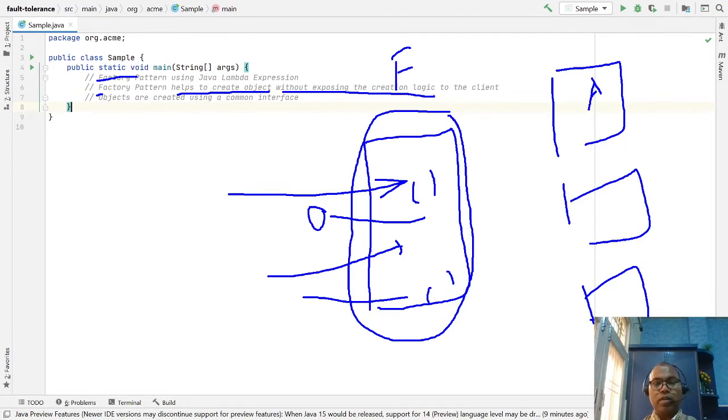Let us see how we write it in the generally normal way, and after that we will also look at how we can write the same factory pattern using lambda expressions. How does it help us?